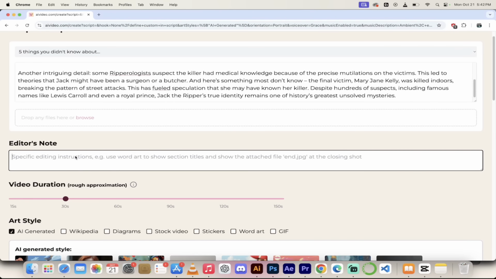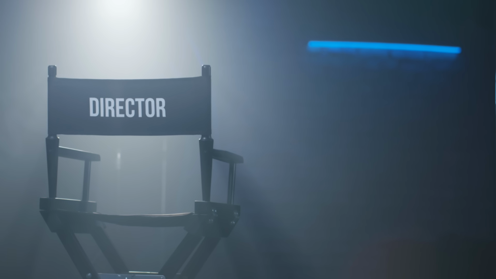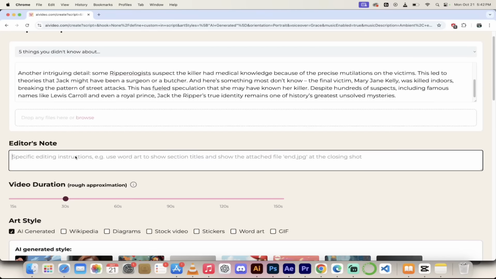All right, so the next thing I want to show you is the editor's note. This could really be called the director's chair. This is where you can go ahead and change things like the pacing, some of the styling, how long the images and videos are on the screen for, etc. Literally, this is your canvas, use it as you see fit.